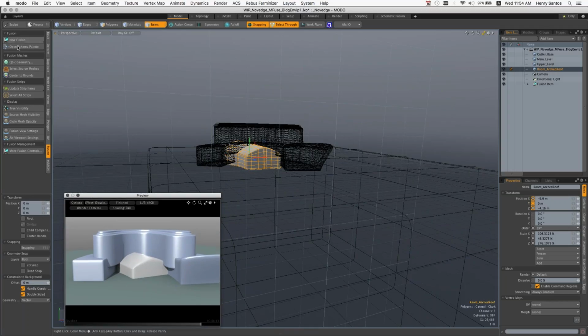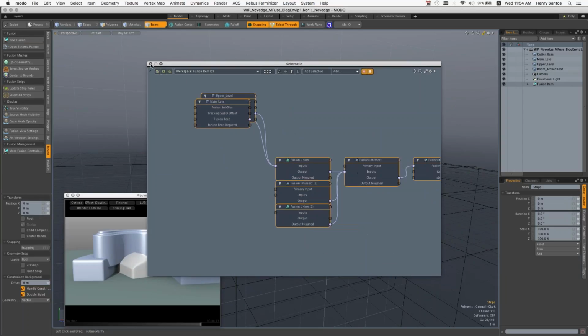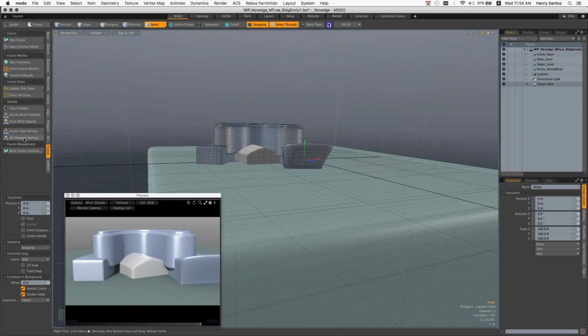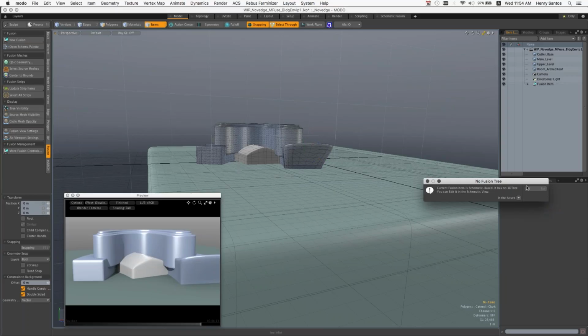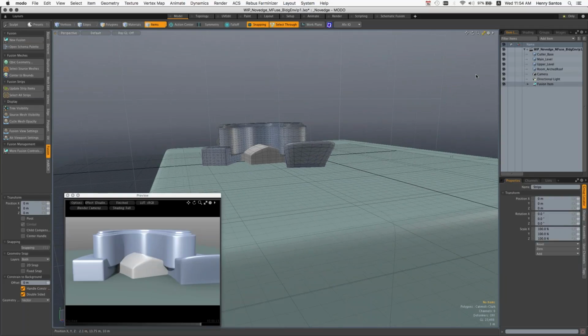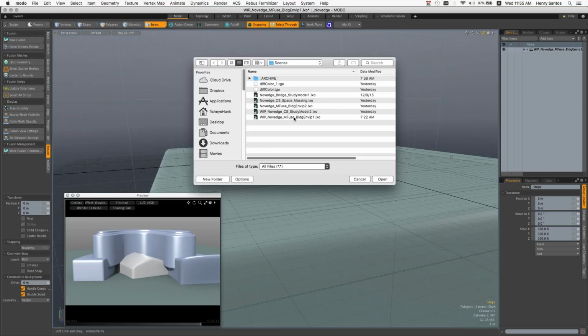All right, so it is not showing up, my tree visibility. Oh. All right, so that is why. Let me open up a new file.